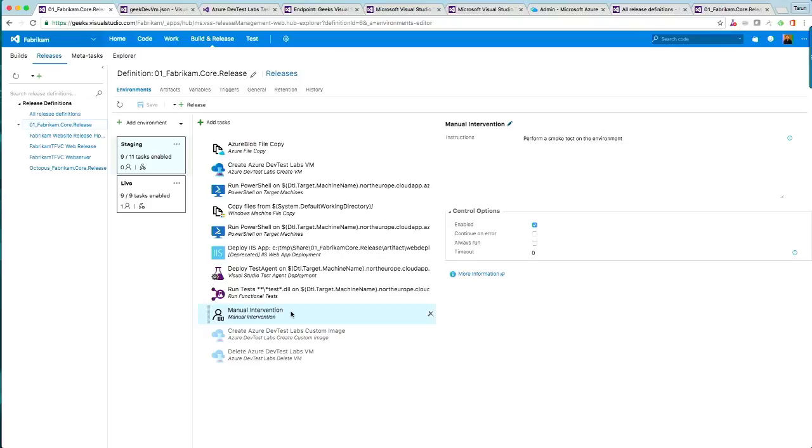Great. So is this out of the box, or is it an extension that we add from the marketplace? This one is out of the box. Great. And it's free.